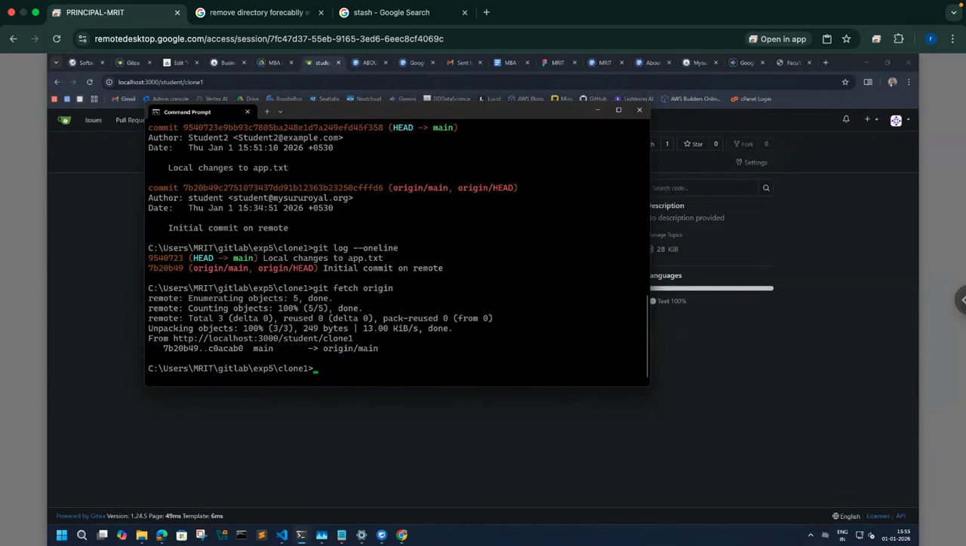Okay. So it does not apply the change particularly. It's got the change locally. I still have to apply it. So I want to see the difference between these two. So I run git log --oneline.